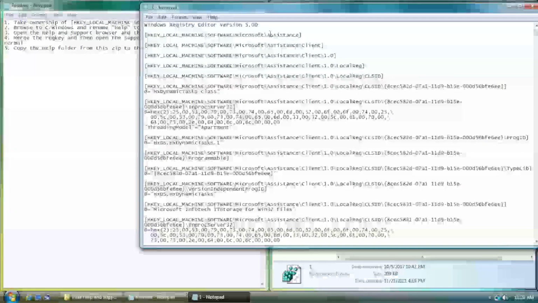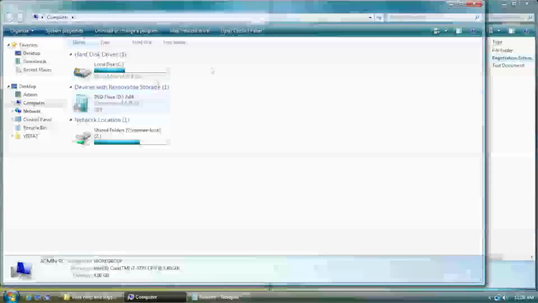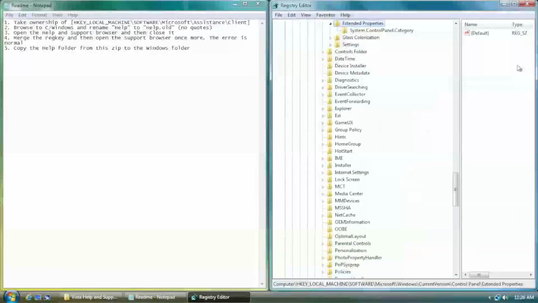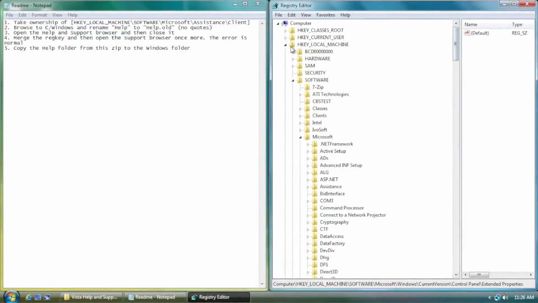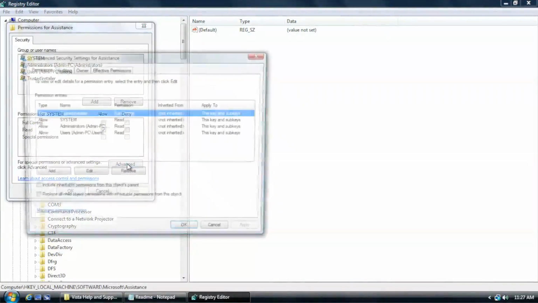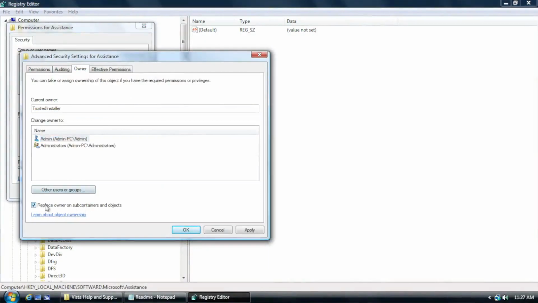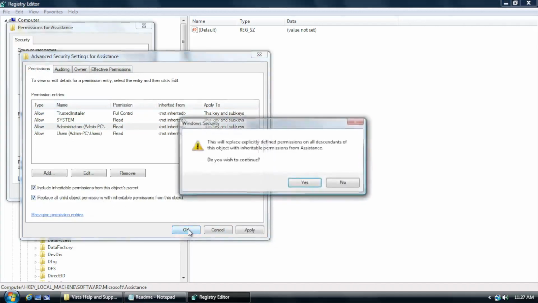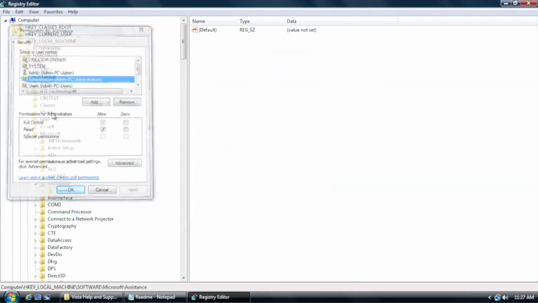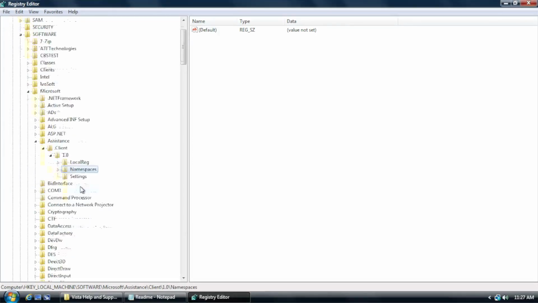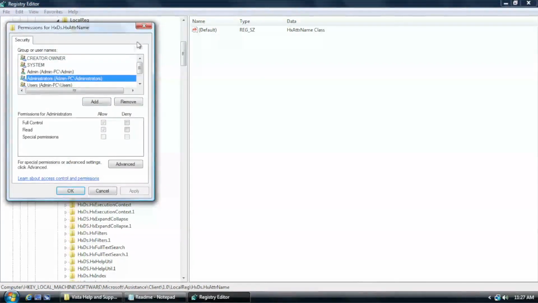So you want to go to Registry Editor again. Okay. You want to go to HKEY_LOCAL_MACHINE, Software, Microsoft, Assistance. And then you got to take ownership of that. And be sure that when you're doing it, you go to Owner, you go into your username and replace owner on subcontainers and objects. Go to Permissions, go to Administrators, and then check both of these boxes and click OK and Yes. And then that way everything in here will get taken ownership by you. Everything in here should be owned by us now. Okay.